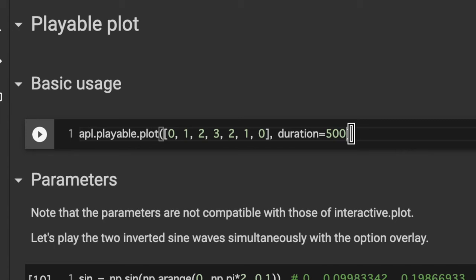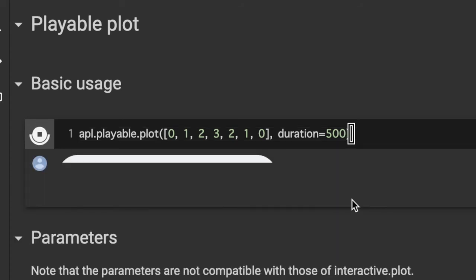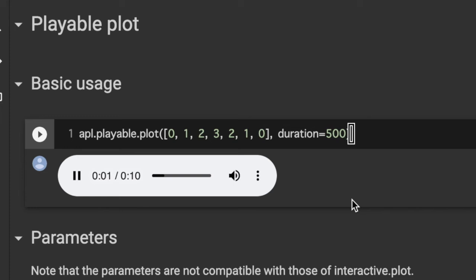In addition to moving the mouse to interactively check the data, I will also show you how to simply play the data. If you simply want to check time series data, this may be more convenient for you. apl.playable_plot([0, 1, 2, 3, 2, 1, 0], duration=500). Minimum value is 0. Maximum value is 3. Line 1.